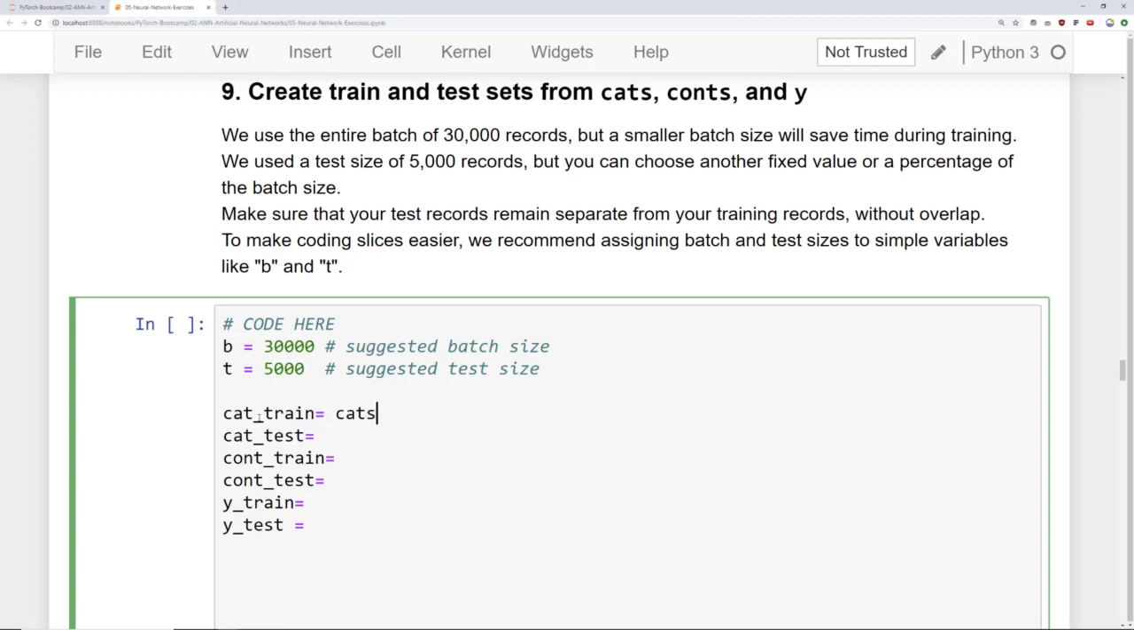And then we'll say cats, starting from the beginning, all the way to the batch size minus the test size. Cats, starting at the batch size minus the test size, all the way to the batch size. And then same for continuous here. So from the beginning, go to the batch size minus the test size. For the test set, we'll go from the batch size minus test size, all the way to the batch size.